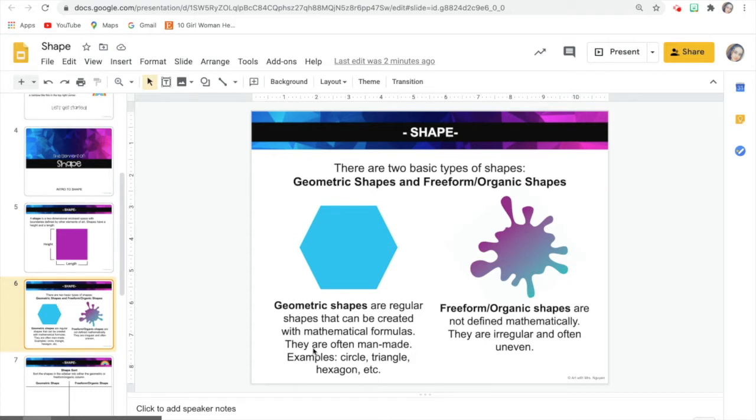We have geometric shapes. These shapes are regular shapes that can be created with mathematical formulas. They're often man-made. So think of a circle, a triangle, a hexagon, or other shapes that you would see in a mathematical formula or a math problem.